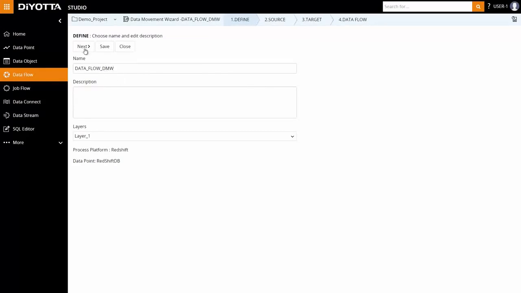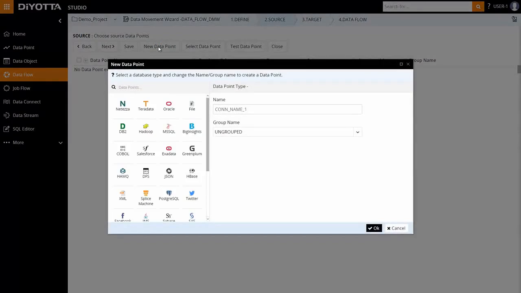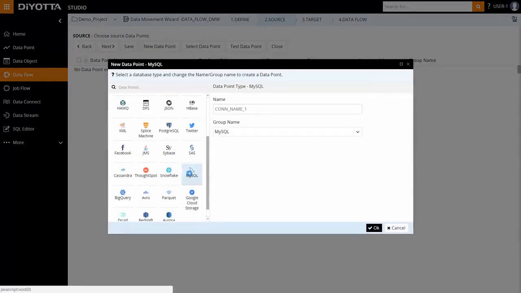Click Next. The Source step guides us to provide the details of the source data point and data object that we want to ingest. We can either select or create a new data point for source. In this example, I will create a new data point. Select MySQL Database and enter the data point name, then click OK.